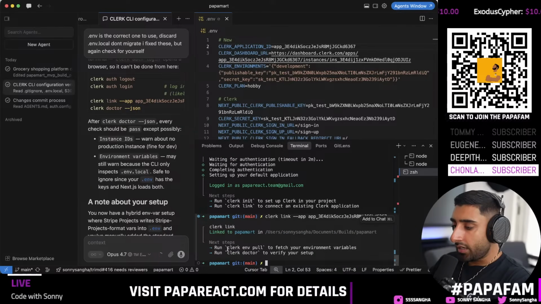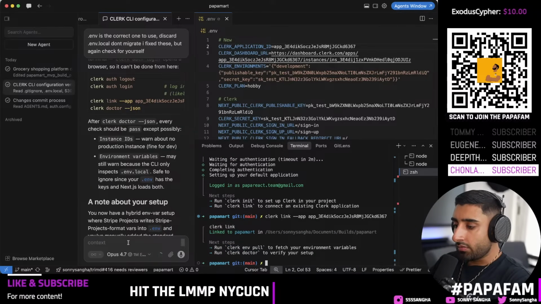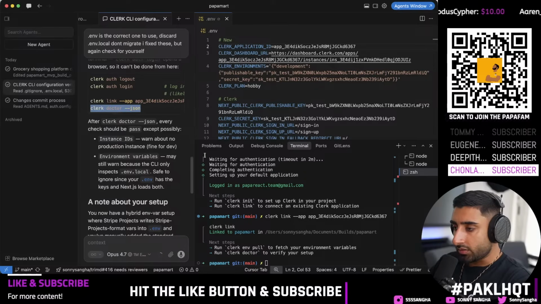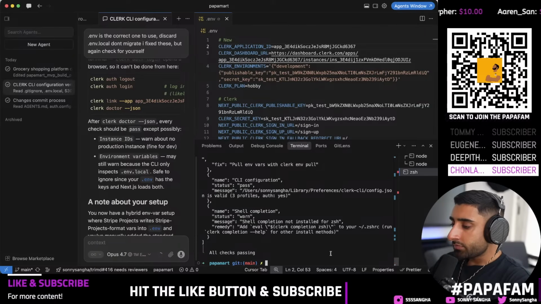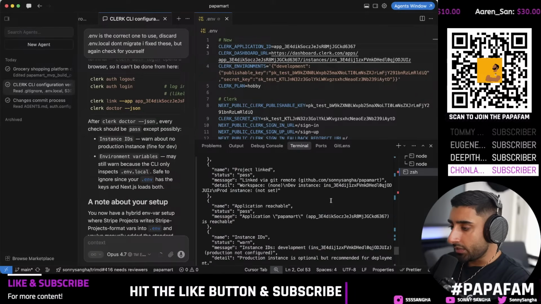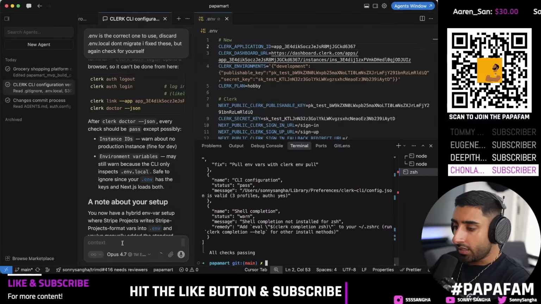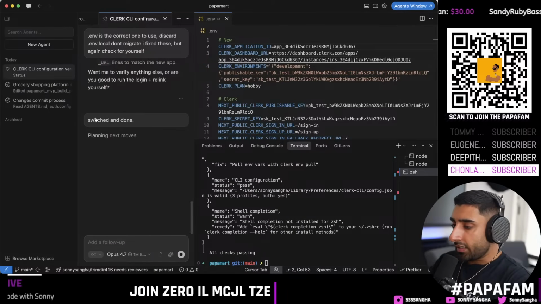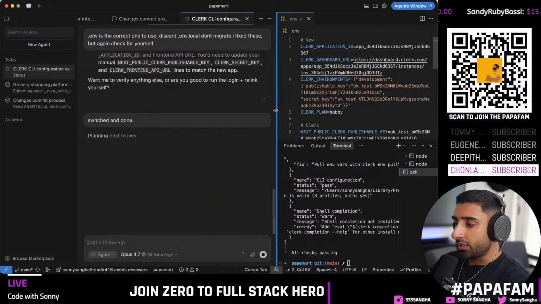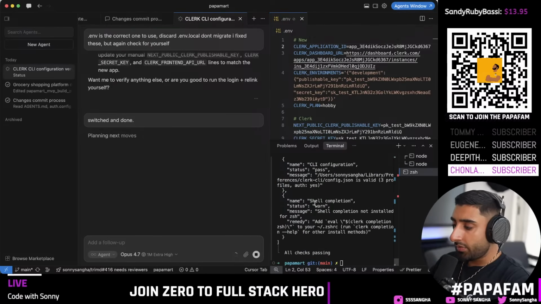Very good. Clerk environment pull to fetch, right? And then clerk JSON and clerk Dr. JSON. Let's just do that one first. Running dependencies, all checks passed. That's great. Okay. I can say switched and done, right? And the reason why I say switched and done is because then it will do a little check on itself most of the time. If it doesn't, I can just say do a check yourself. But this seems pretty good.